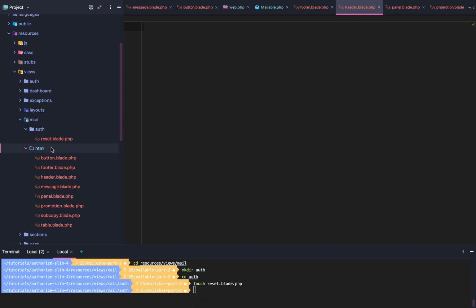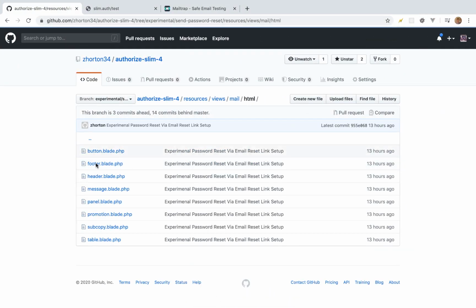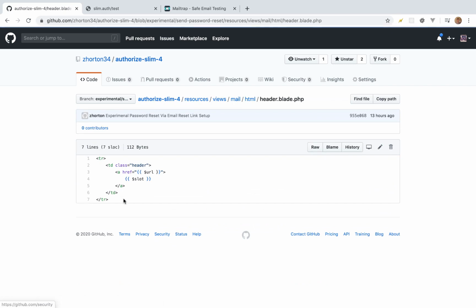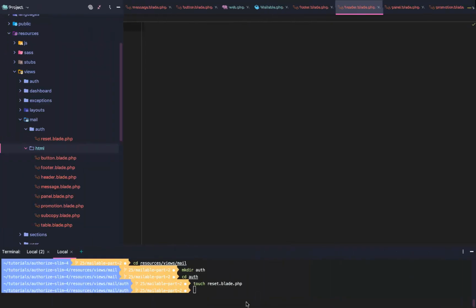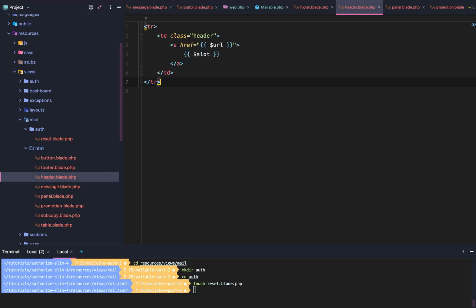Then we want to create our HTML directory and then just literally copy all of these files over verbatim. I'm going to copy the header file because I missed it earlier. So normally I would do this and show you guys, but honestly it's just copying and pasting.